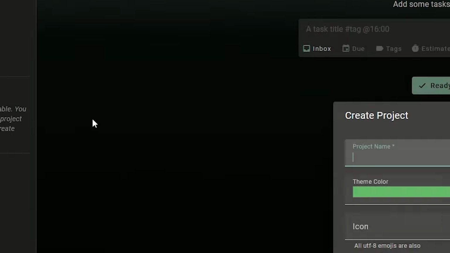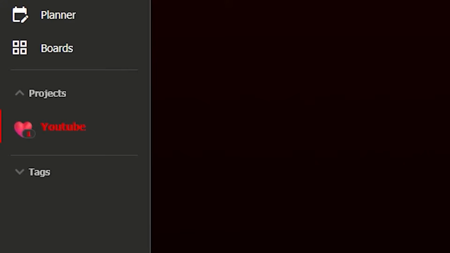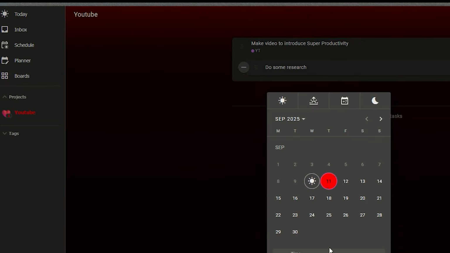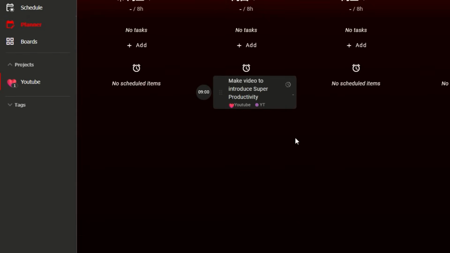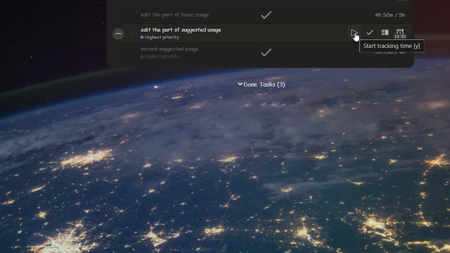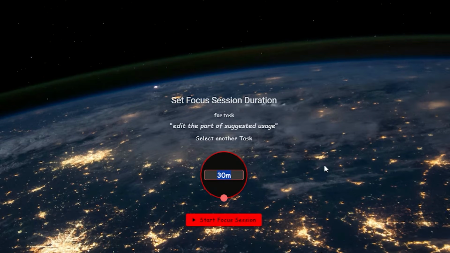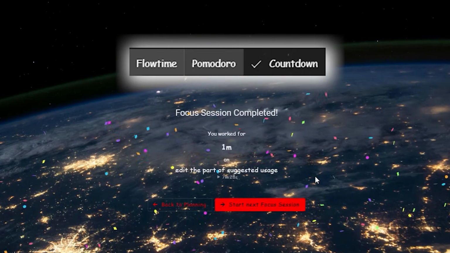To manage tasks better, you can create projects and then categorize your tasks accordingly. You can also set a due date for your tasks. After that, you can view them in the Schedule tab, Planner tab, or simply add them to the Today tab. Then, you can click the Task Start button to record time. There are 3 modes to choose from, and when the timer ends, the software will provide an audible alert.